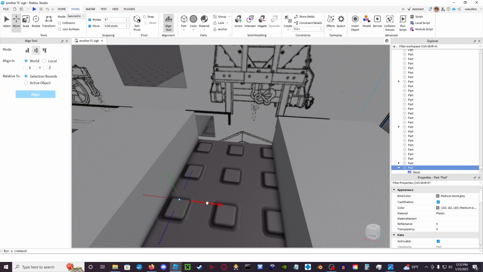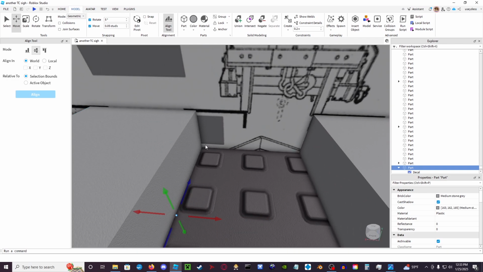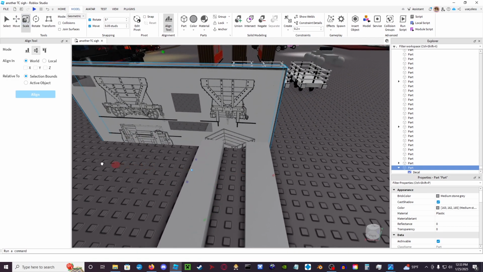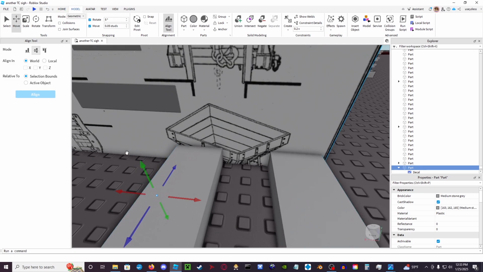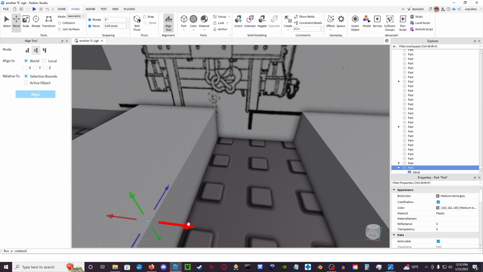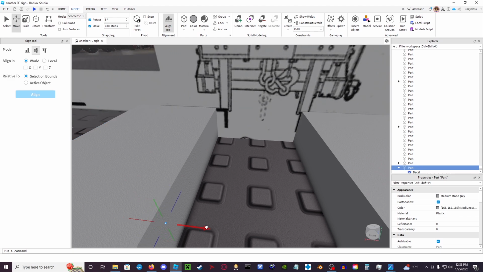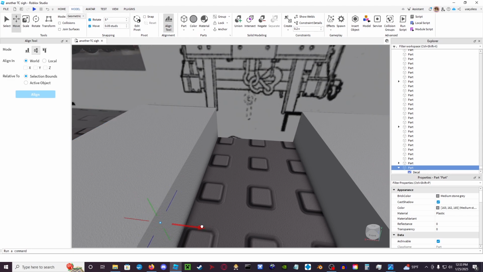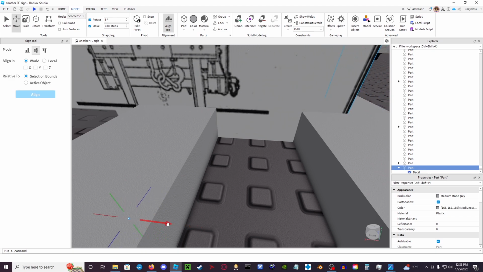Next, you're going to want to scale like so. As you can see, now there's a lot of space here, so we need to scale it via this direction. So you scale it that way. We move the part down like so to about here. Let's see, that should be fine, right?